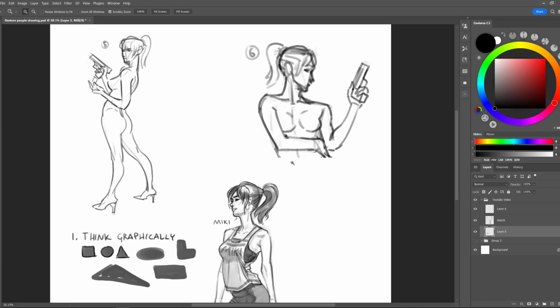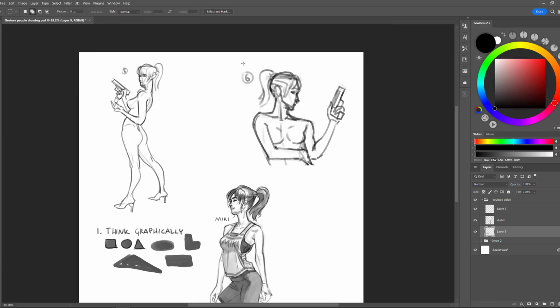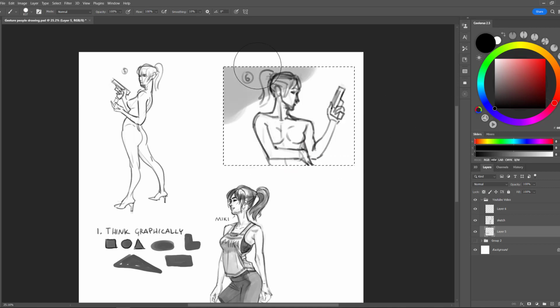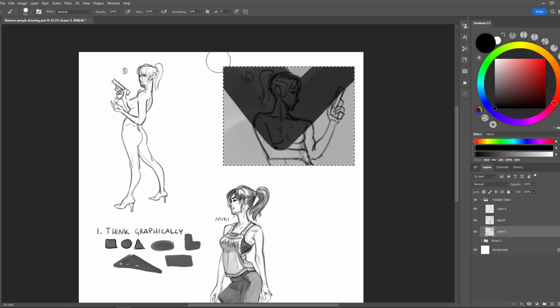So thinking really graphically, I'm just going to go ahead and add a selection around this piece here. And I'm just going to give it a tone. Maybe not that. Maybe about that, okay? And then I'm just going to drop in a nice big graphic shape right there. Thinking really graphically.